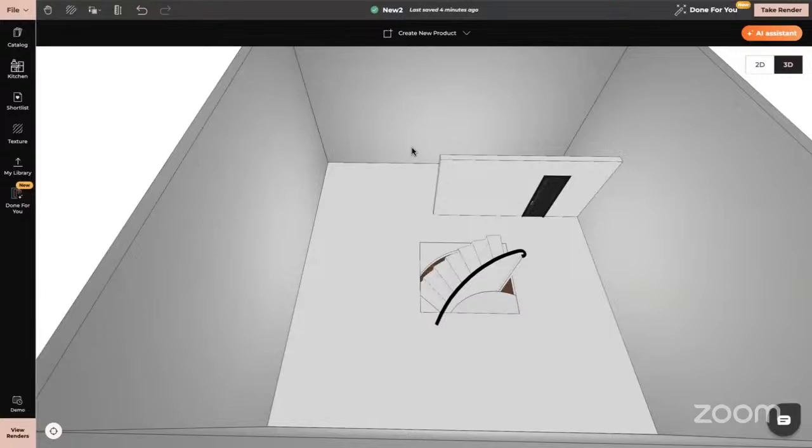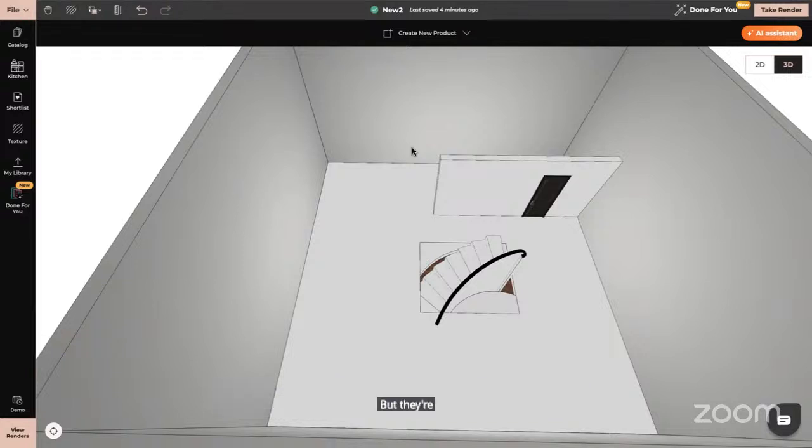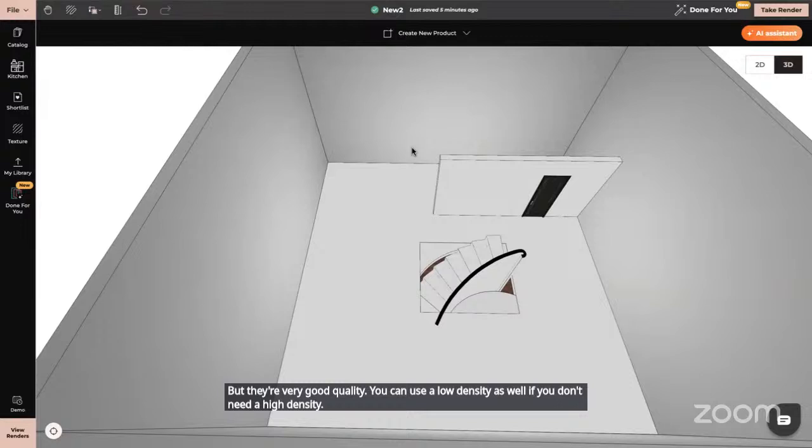Which dimension is the walkthrough again? Is it 4K? The walkthroughs are high density, sorry, high definition, but they will be around 4K. They're very good quality. You can use the low density as well if you don't need the high density. But if your rendering credits are not the problem, then choose the high density, because they just look way better.